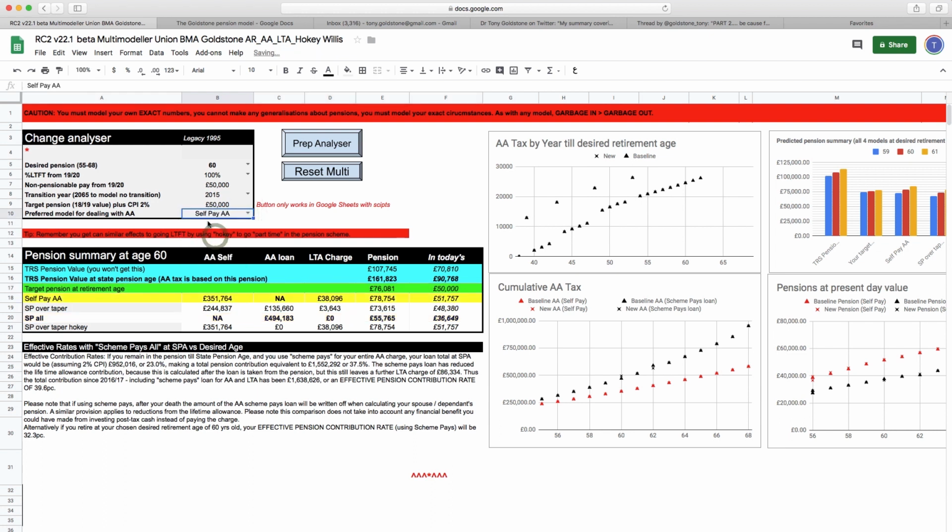However, if you are able to pay your bills, you could, for example, change that to self-pay, and you can see the highlighted option has changed to self-pay. But we'll just pop that back to scheme pays all for now. So within this table we can see the amount of tax that you would be paying if you were using AA Self, and because we've said scheme pays all, there is no taxation charge paid by the consultants in this column. But instead, at 60, this consultant has accrued a loan worth almost £500,000.